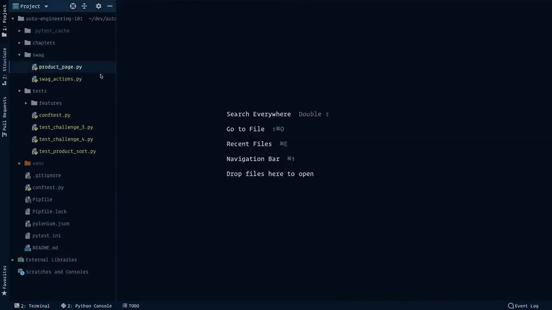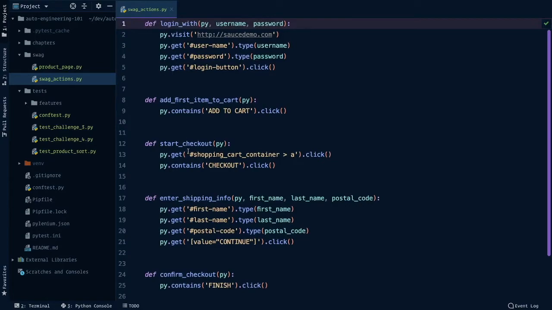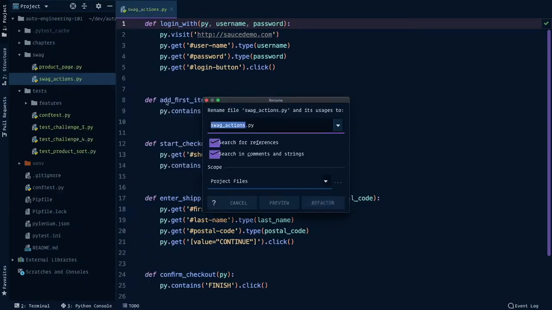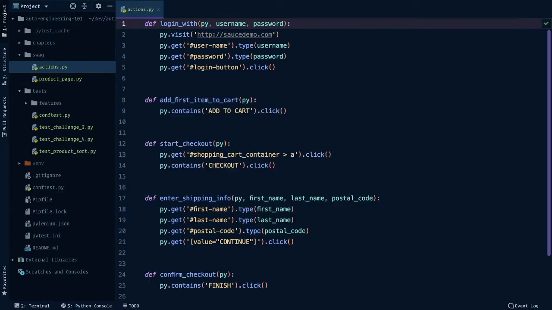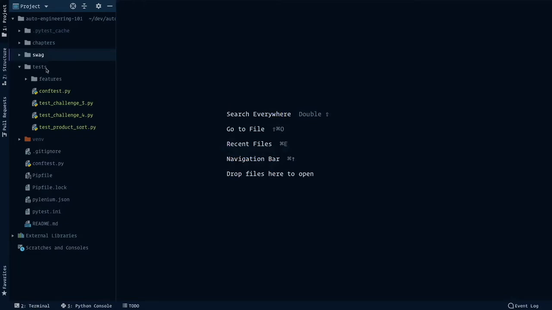All right, so on to swag actions. No import statements here either, so no changes are necessary, but I am going to change the name of the file. Right now, if I wanted to import this, it would be from swag.swagactions. So we're saying swag twice. So let's actually rename this. So refactor, rename, and I'm just going to call it actions.py. There we go. Sweeto. So we'll minimize this, and let's look at our tests package now.